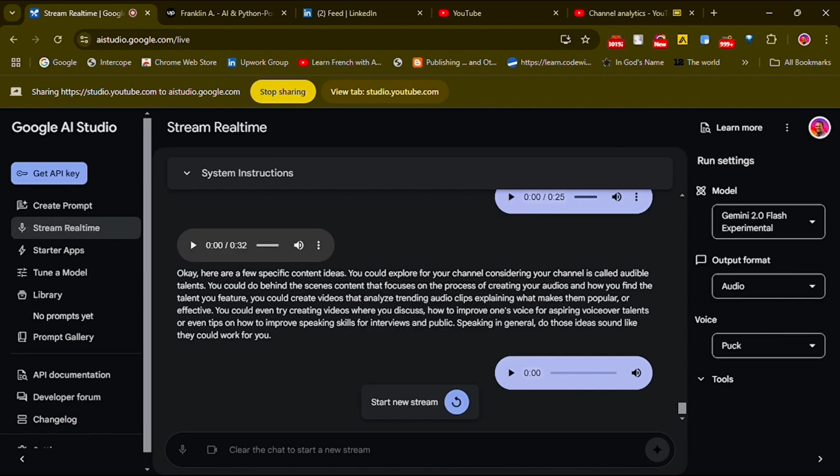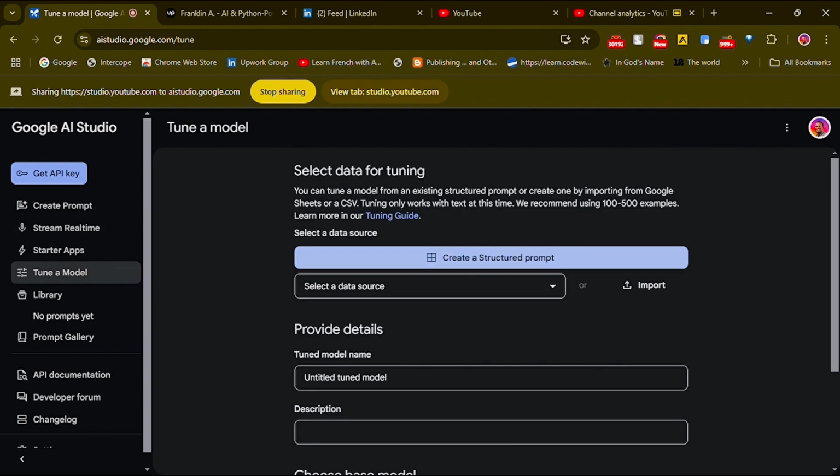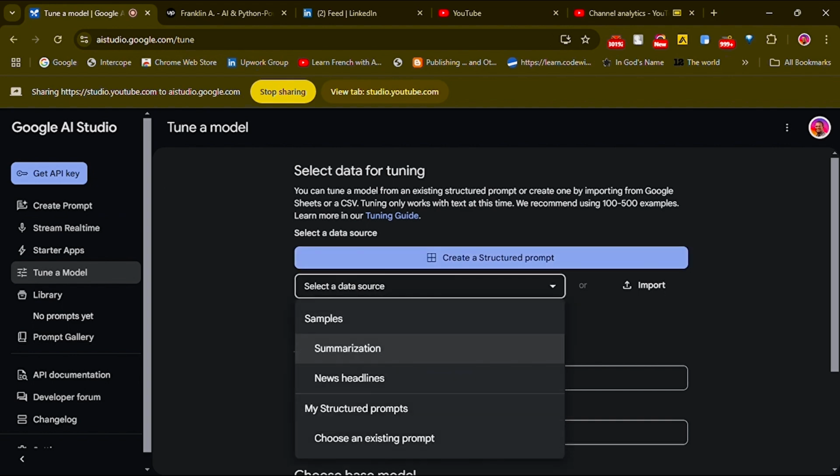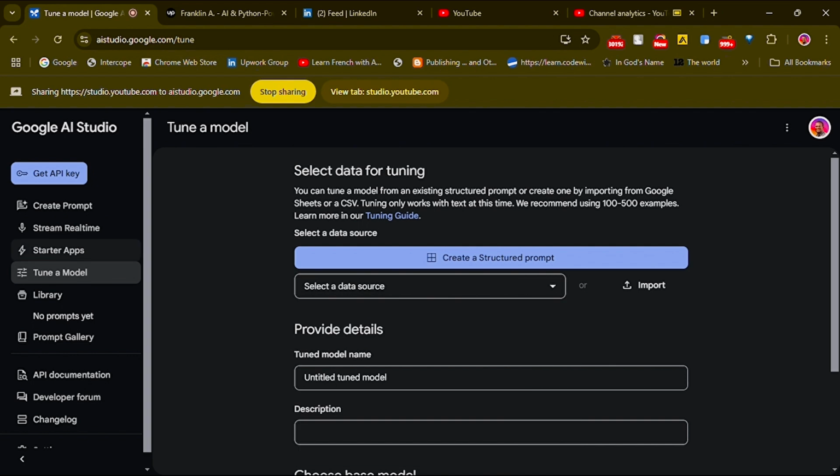Hello guys, so from this video, you can see that you can actually use Google AI Studio for a lot of things. So this is just one of the things I practiced with. You can also tune a model with this app. What I mean by tuning a model is that you can actually create your own custom AI to perform certain tasks for you. So there are a lot of things.